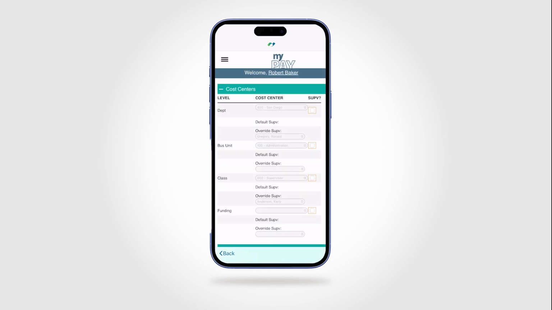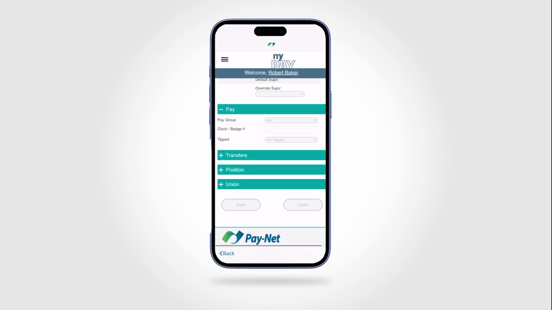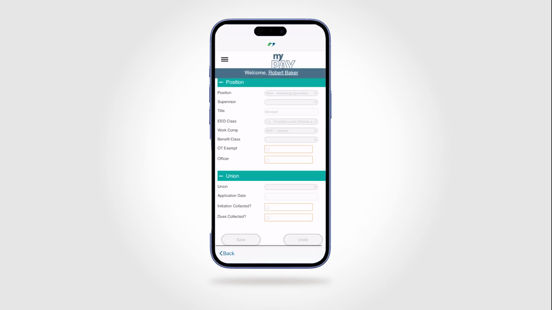Department and position. The information housed on this screen is primarily used by your employer to track information about the job you are assigned to do and who you report to.